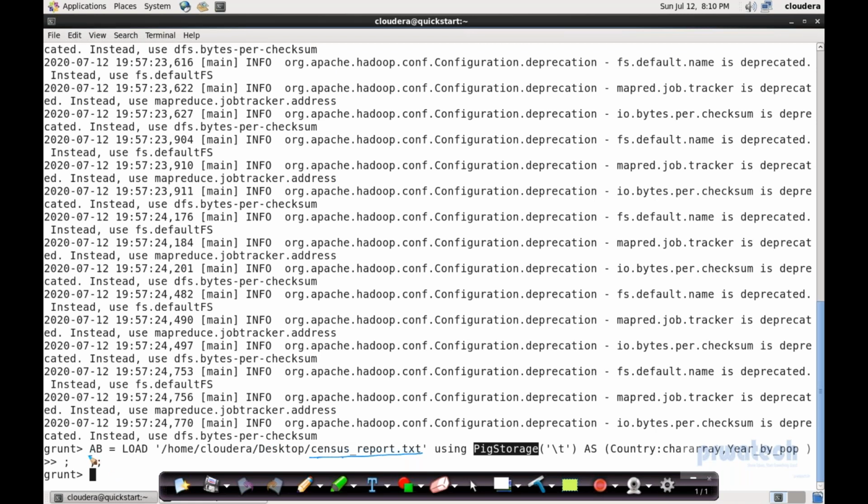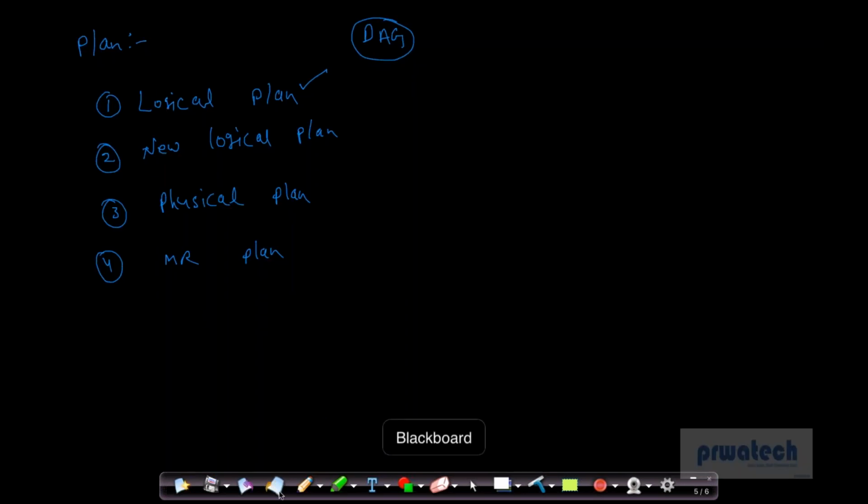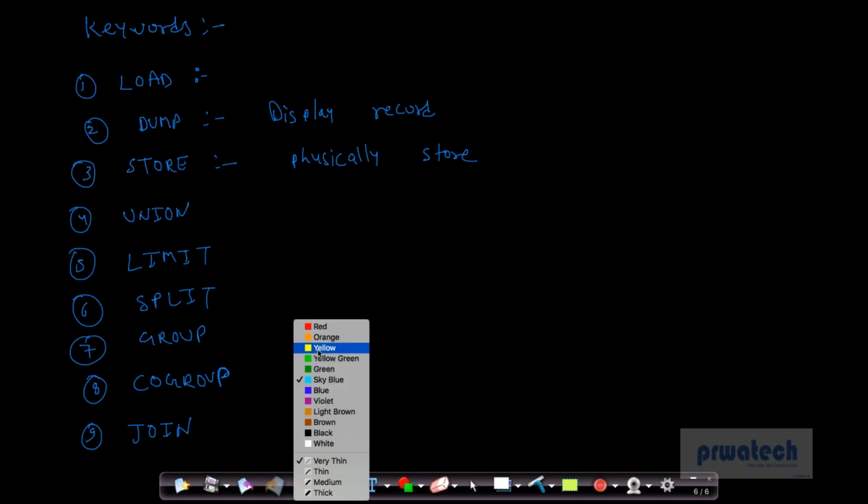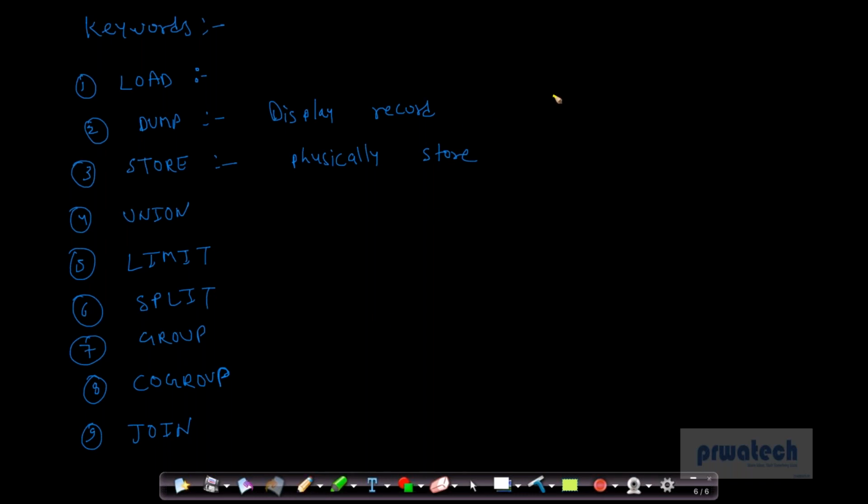And when I execute this variable with the keyword dump, because dump and store are the only keywords which will invoke MapReduce. So I'll write here, if I do not write dump and store, then there is no execution of MapReduce. If there is no execution of MapReduce, then I will not get any output. So dump and store are the only keywords which will send my query to the CPU. Okay, please remember this point.